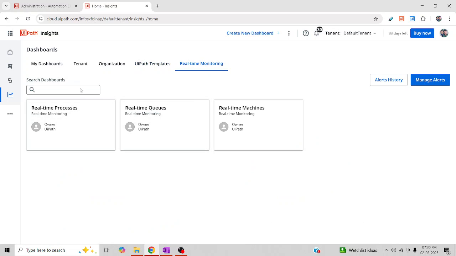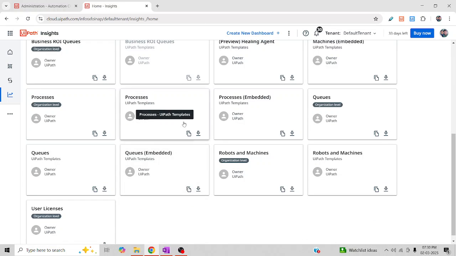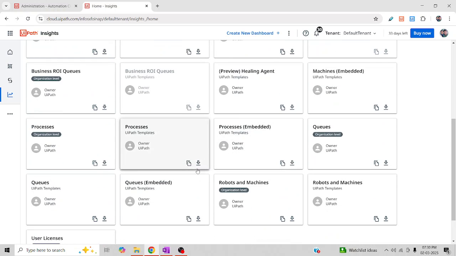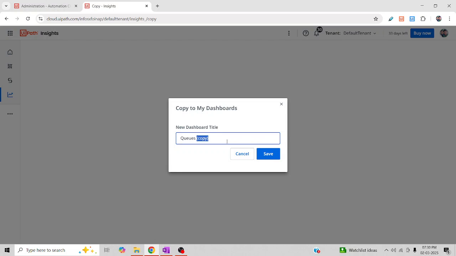Real-time monitoring helps you track your processes, queues, and real-time machines 24/7. So let's go here. As I said, if you want to copy any template to your My Dashboard, it is just as simple as clicking on copy to my dashboard. Once you do that, it will be copied to your particular dashboard. It is very simple, right?